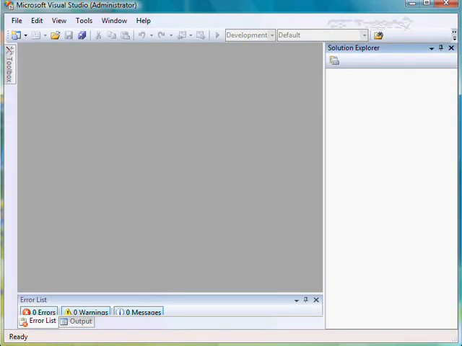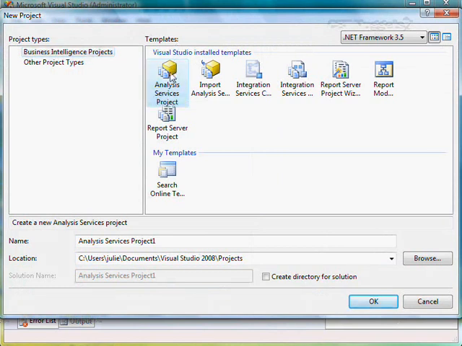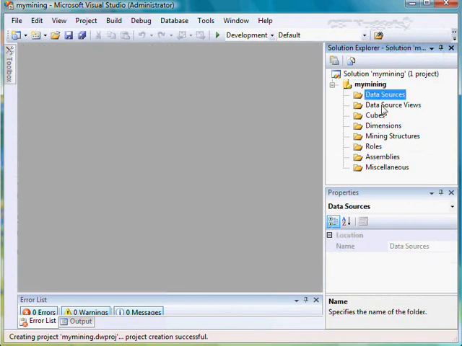Now that you understand the basic concepts of how data mining works, let's go ahead and actually implement an example. Right now I have my Business Intelligence Development Studio opened up, and I'm going to create a new project. This will be an analysis services project. So right here, and I'm just going to call this my mining, and then we'll hit OK. Now, just like we did earlier with our analysis services, we have to have a data source and then create data source views that are based on that.